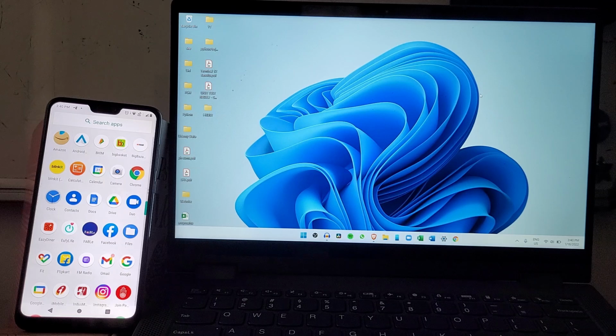Today I'm going to show you how to use the Your Phone app on your Android phone and Windows laptop. So if you haven't heard about it, the Your Phone app is a Microsoft app which basically links your Android mobile with your laptop. And by using this app, you can control your mobile from your laptop. So you can make calls, you can see your photos, you can get notifications. And in this video, I'm going to show you exactly how it works.